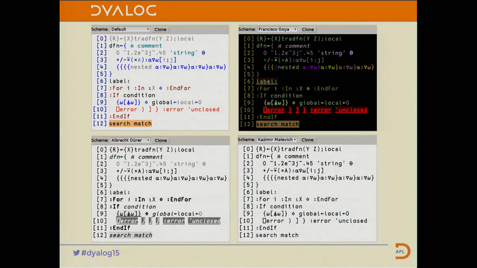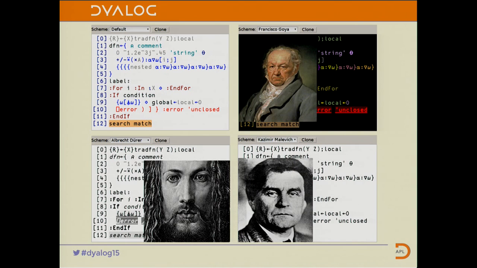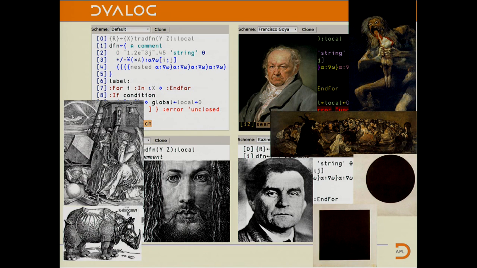This is what the built-in color schemes look like, and the corresponding artists, and some of their famous masterpieces.